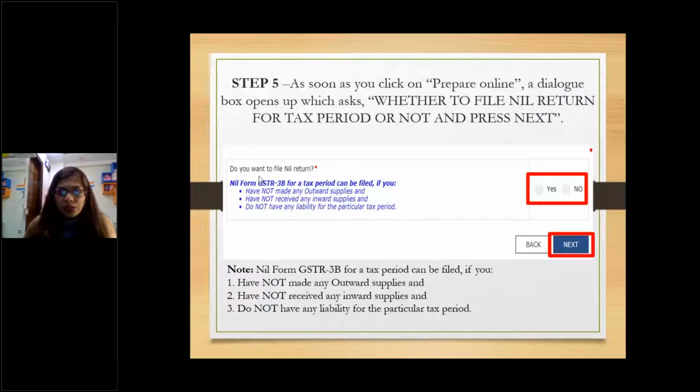Once you go through this, it will ask you the first question. Do you want to file a nil return? Let's suppose for any month, there are many scenarios. What can happen is that for a particular month, there were neither sales nor any purchases made by you. So instead of going inside the form and mentioning every detail as 0, you have an option that I want to file a nil return.